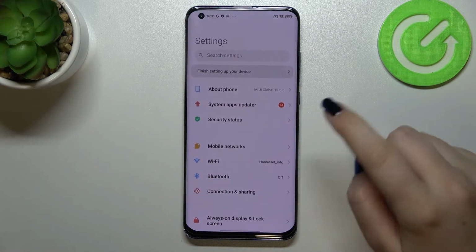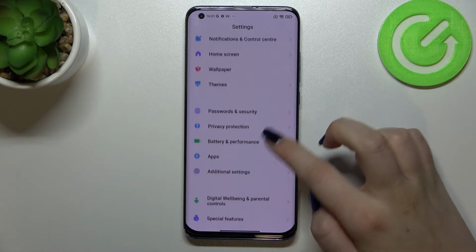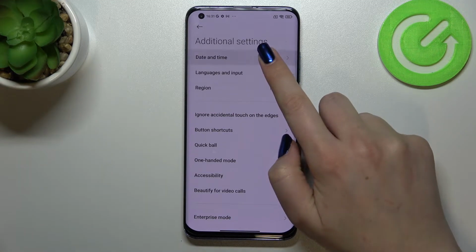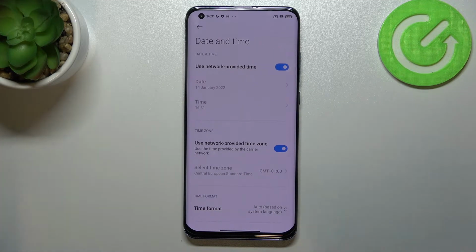So first of all, we have to enter the settings, and now let's scroll in order to find additional settings. Now we have to tap on date and time, which is on the very first position, and here we've got some options which we can finally customize.